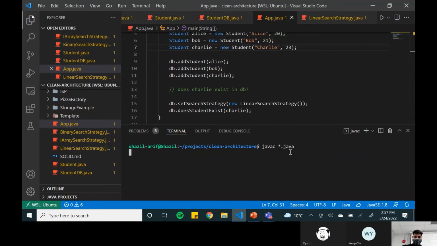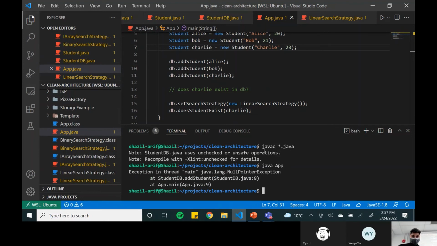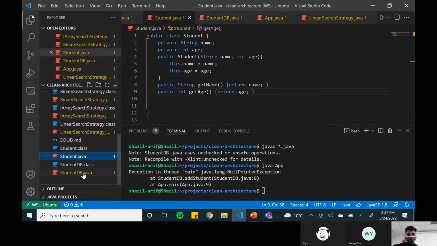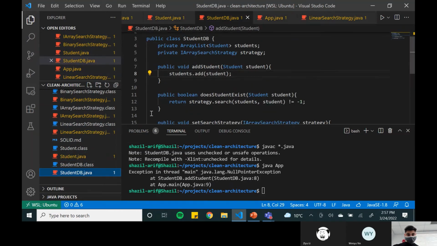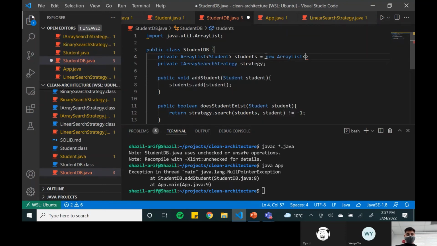So let's run Java app, and we get a null pointer exception. Let's go ahead and instantiate that. Yeah, we can instantiate it directly. Yeah, thanks for pointing that out, whoever pointed that out. Let's try again.